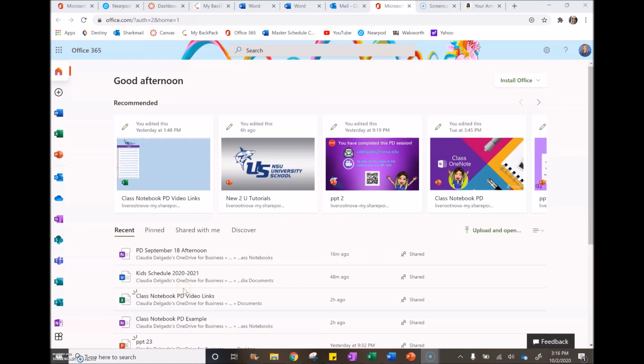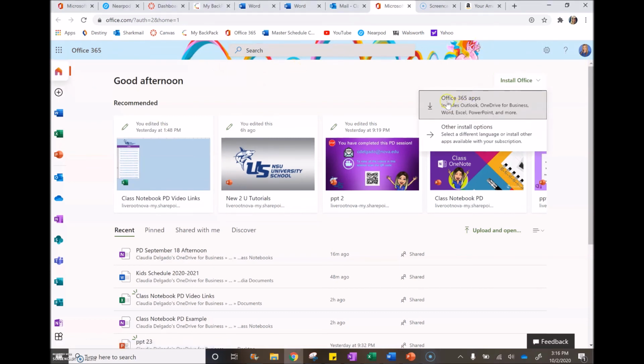Office 365 desktop apps. Office 365 desktop apps have to be downloaded to your computer. If you do not already have Office downloaded to your computer, if you are in the Office 365 dashboard and you click on the little home, if you look to the right, you can download it and click Office 365 apps. This will download to your computer, and you have up to 5 devices that you can download them to for free.